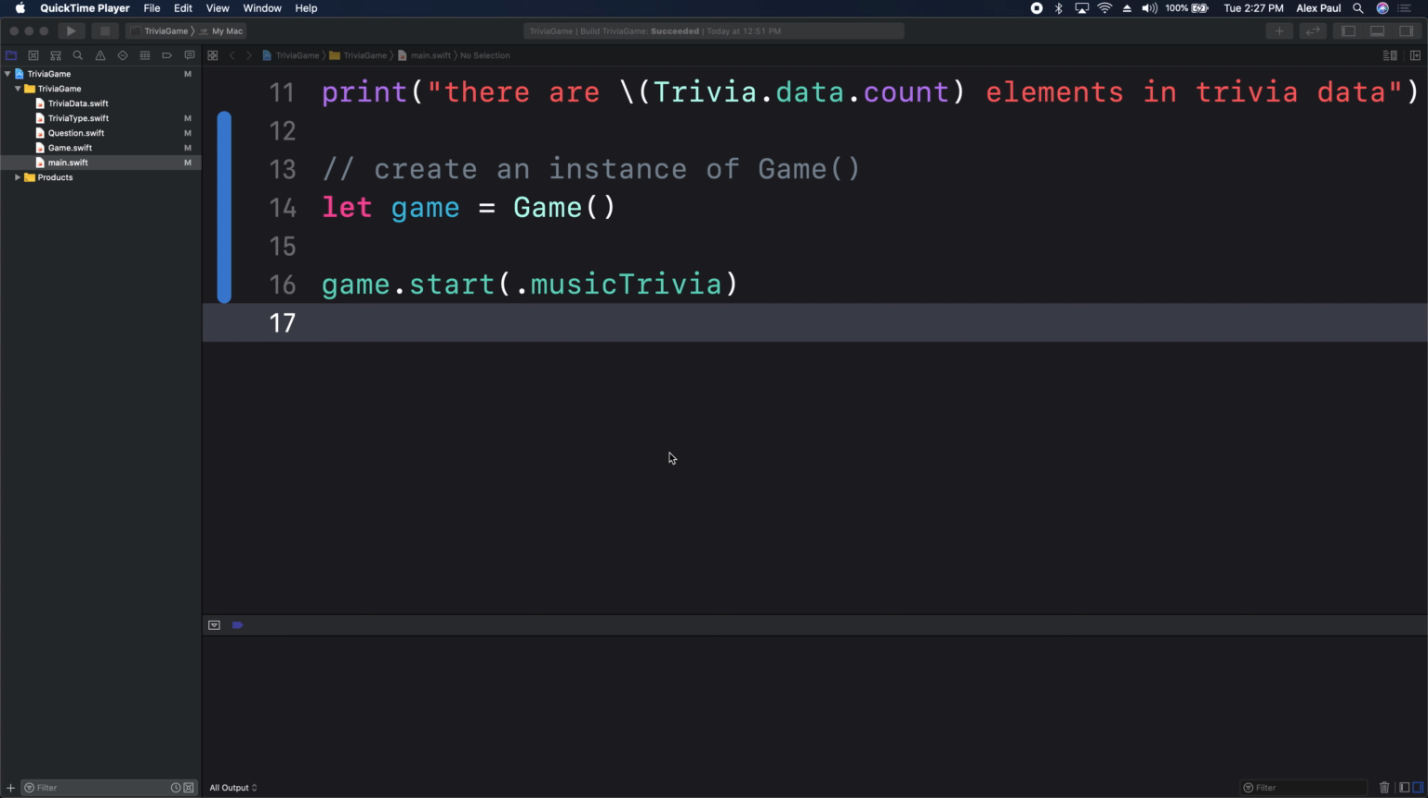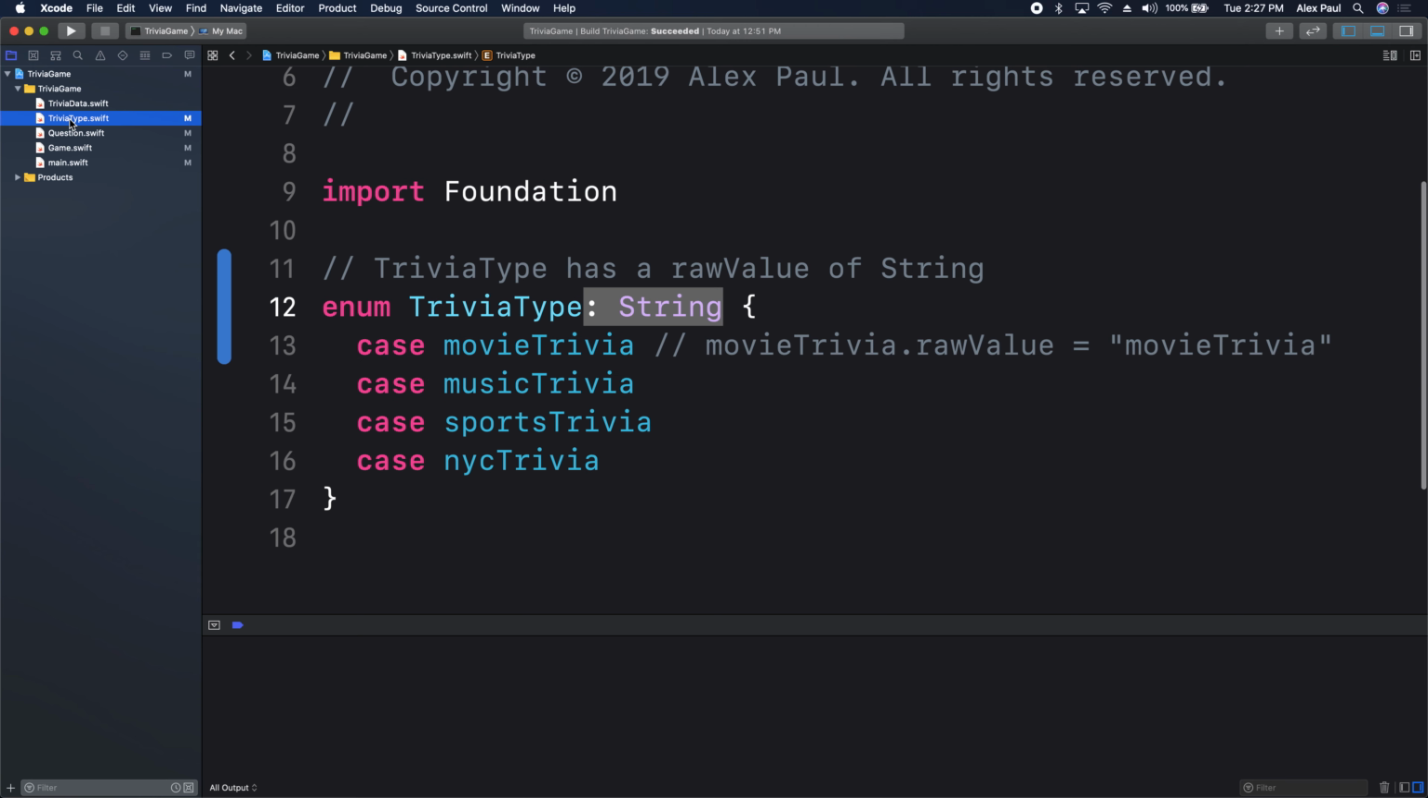Our demo, our trivia game demo. To give some context, our trivia game takes an input from the user, right? The user selects one of the trivia games in our 4 options. We have a movie trivia, a music trivia, sports trivia, and NYC trivia. So the user gets a prompt, select one of the trivias, they enter 1, 2, 3, 4, it selects one choice, it goes ahead, it starts a game, right?